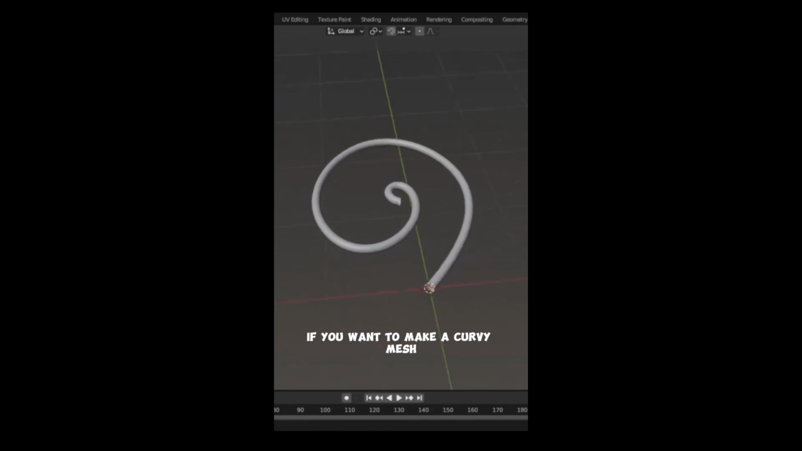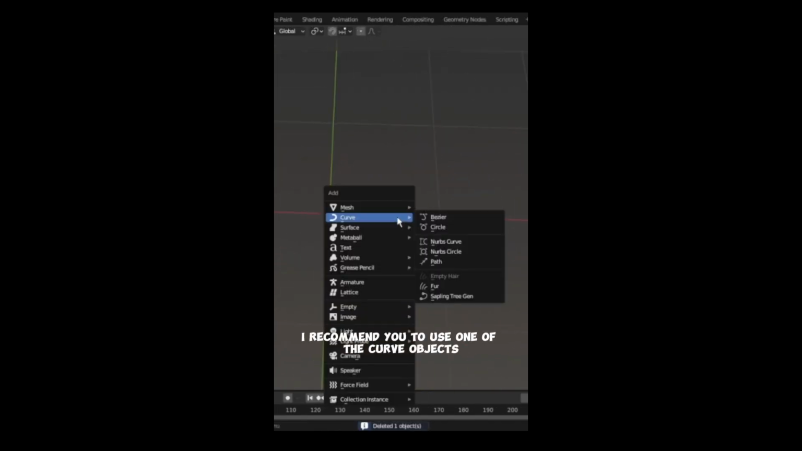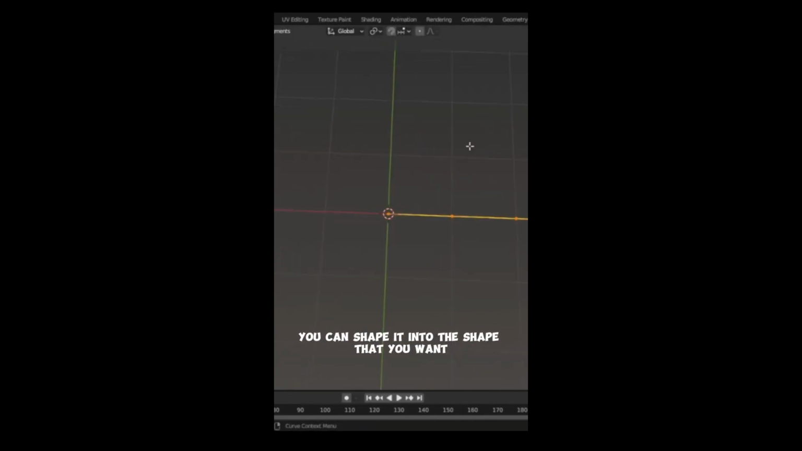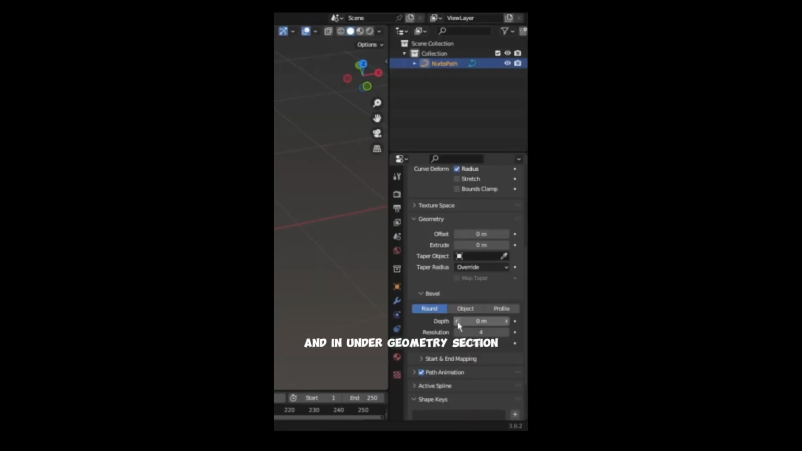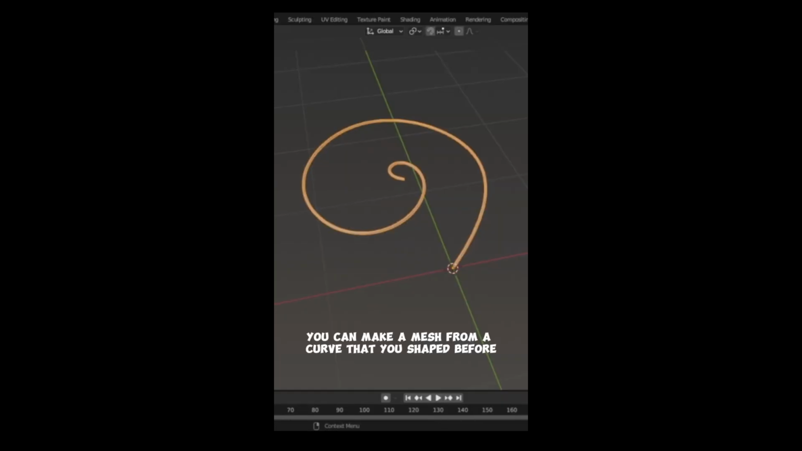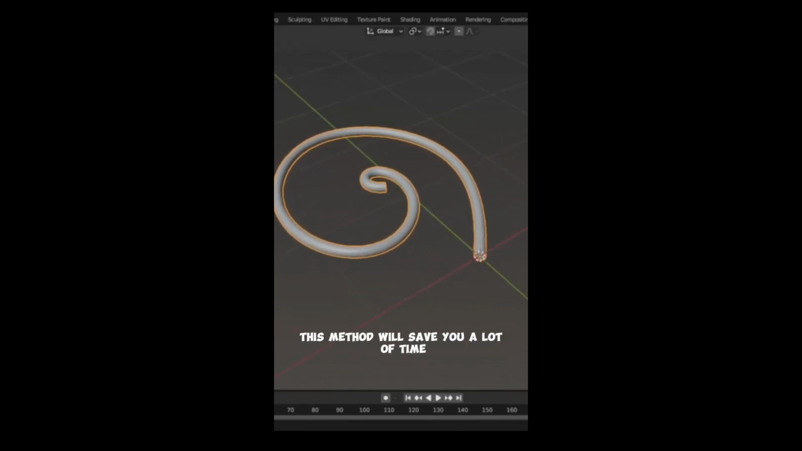If you want to make a curvy mesh, I recommend you to use one of the curve objects. You can shape it into the shape that you want, and then, in Curve Properties and under Geometry section you can make a mesh from a curve that you shaped before. This method will save you a lot of time.